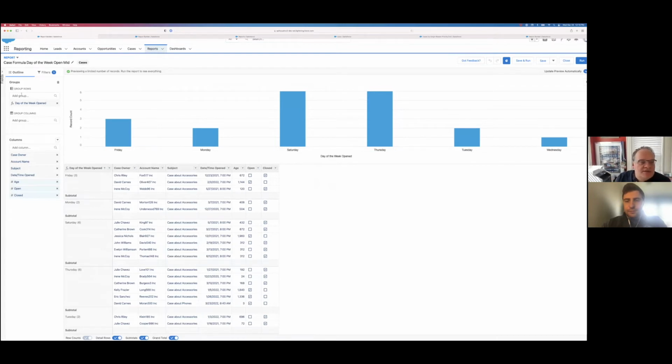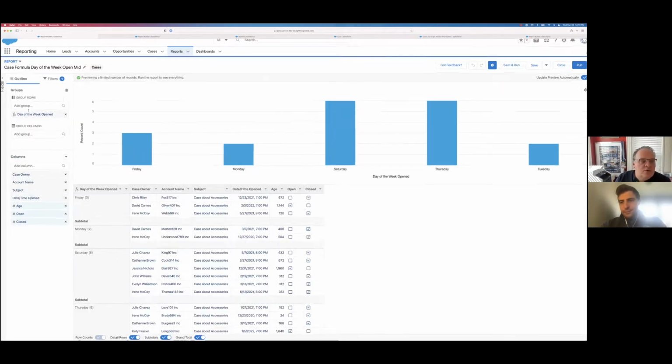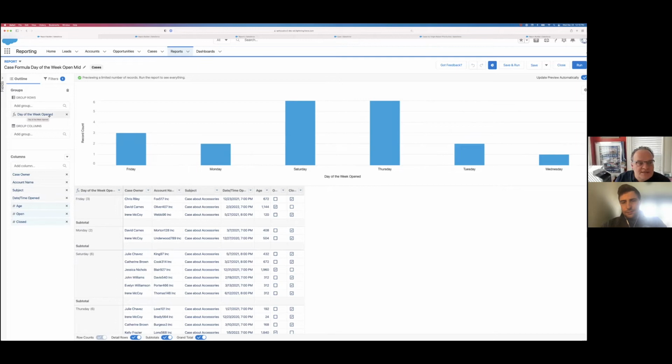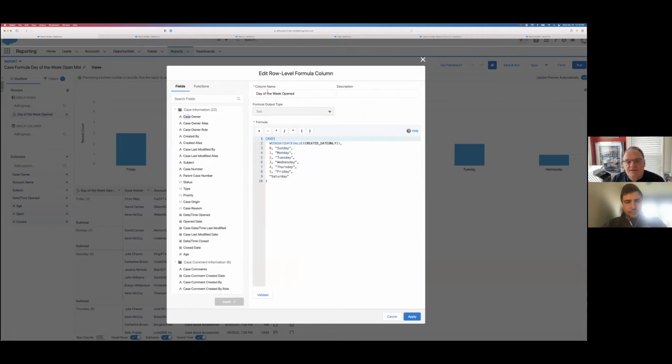So what I've done here is I've created a report on cases, and you can tell it's a report on cases because of the circle up here. That's the report type. And then within that, I've created a row level formula on days of the week. And then I actually grouped the report by day of the week opened. If we look at my formula here, what you want to do is the column name would be something like day of the week opened. The report formula output type would be text. And then the actual formula itself would look like this.